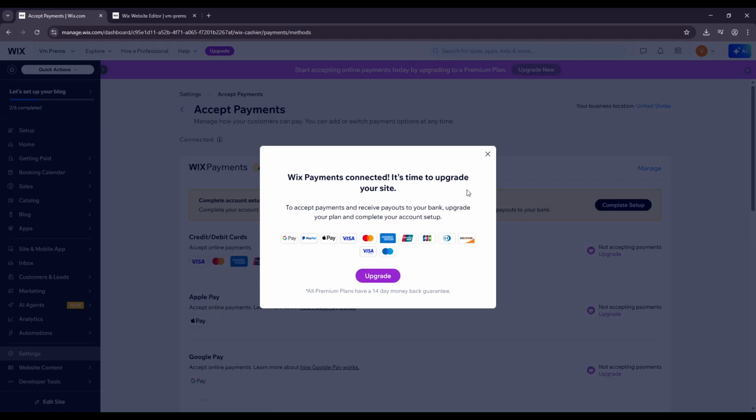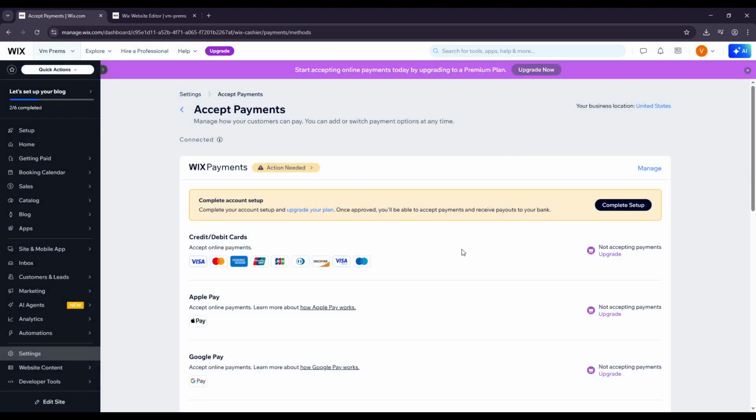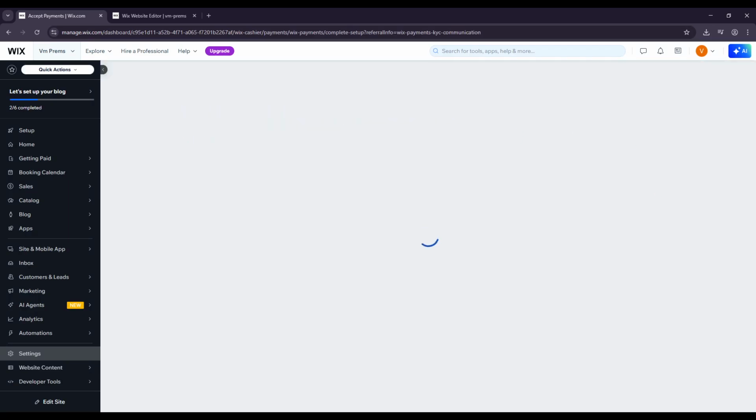When everything looks correct, continue through the form and save your setup. Wix will securely process your details, and your payment settings will reflect the status. If anything needs clarification, you'll be notified within your dashboard or by email, and you can return to these settings to make edits if required.